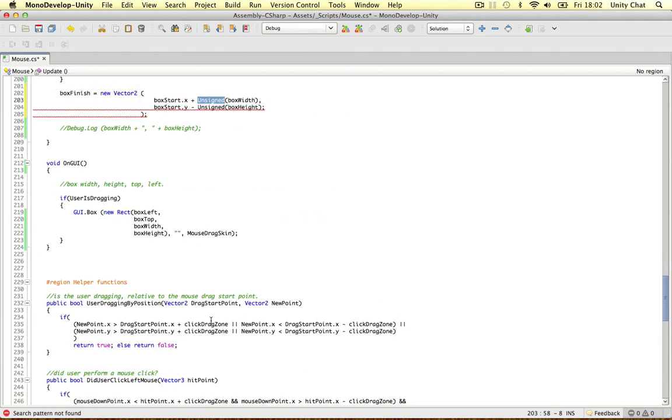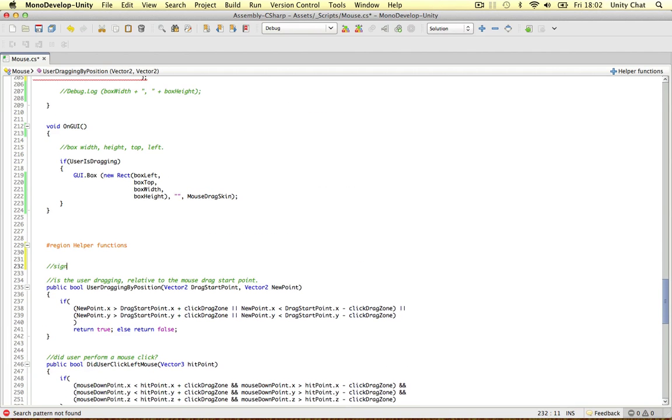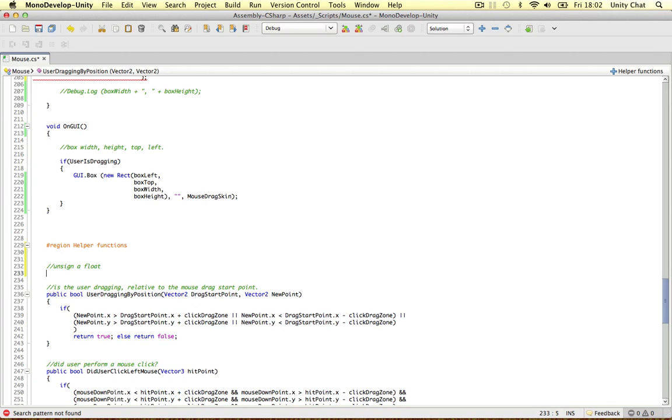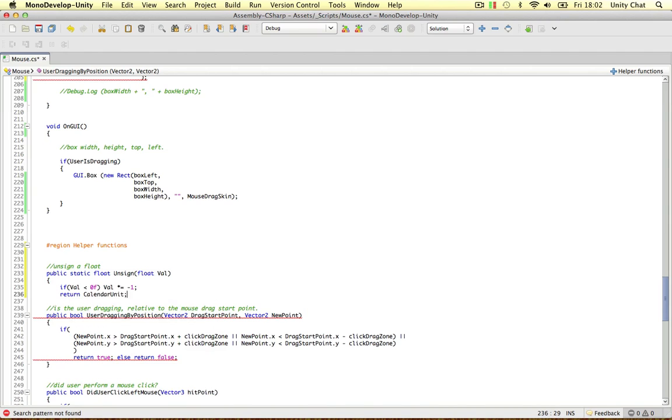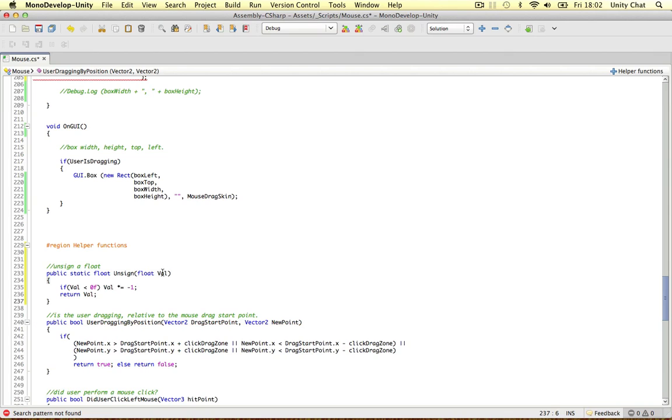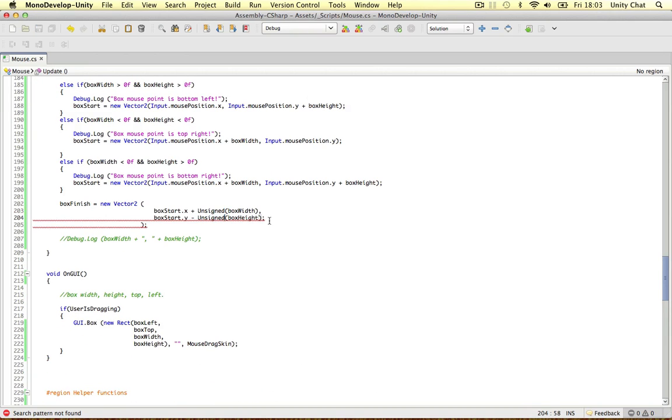Okay, so I'm just going to make this unsigned function here in our helper function, so we can just say public static float Unsigned. We're going to bring in a float, the value. Okay, so if the value is less than 0, value times equals -1, return the value, and that's all we need to do. So bring in a value. If it's less than 0, we know it's negative, times it by -1, then it'll become positive, and then we just return it again. Okay, so unsigned, and that's the box finish.